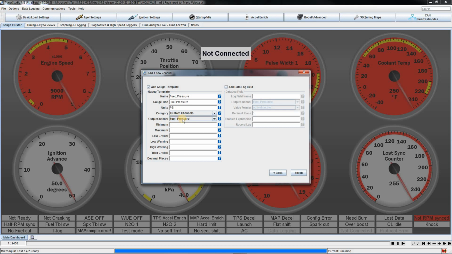Output channel is what we created on the previous screen. We'll do 0, 100 as the maximum. We don't need a low critical. Low warning will do 30 psi. High warning will do 60 should be fine. 65 would be critical. We'll do one decimal place.